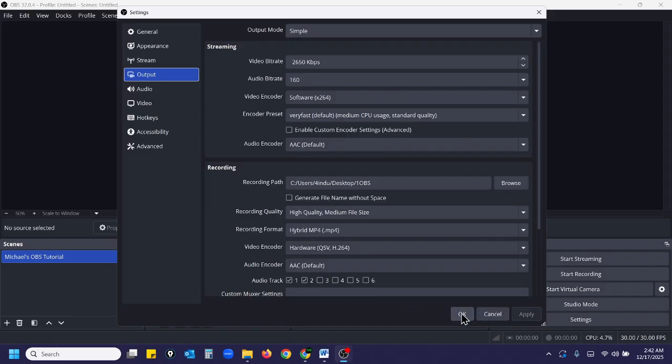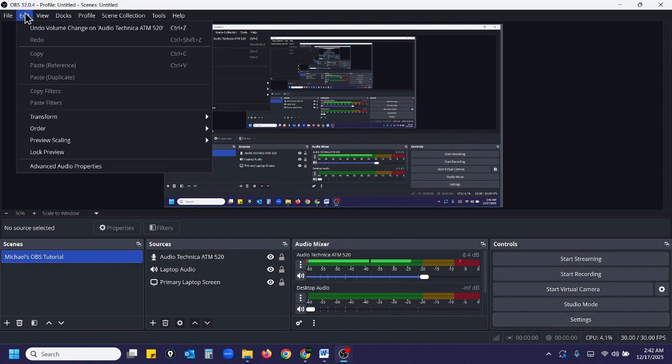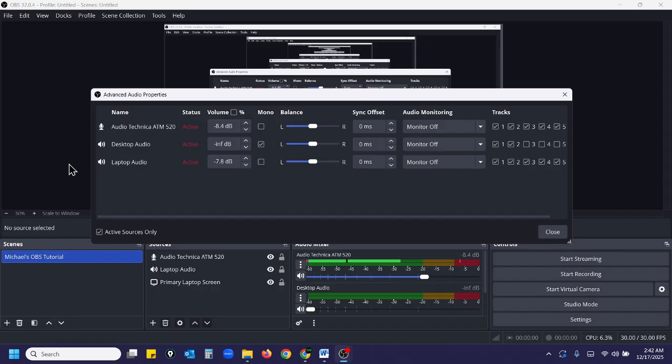It's already applied. And now we need to access a different menu. So here from the home screen, we will go to the Edit in the menu bar at the top, and then to Advanced Audio Properties. This new window opens showing all of your audio sources in a table format. And we see my microphone and the original desktop audio setting and the one that I named called Laptop Audio.